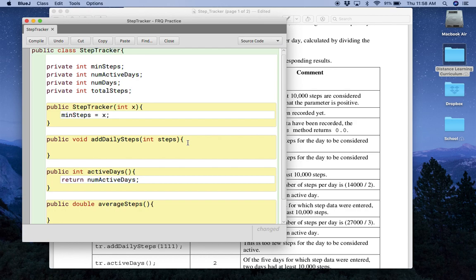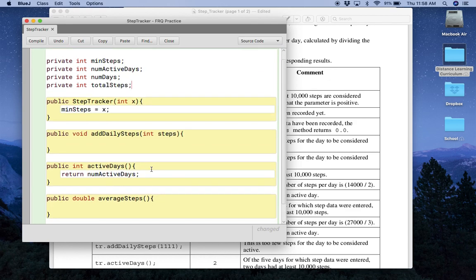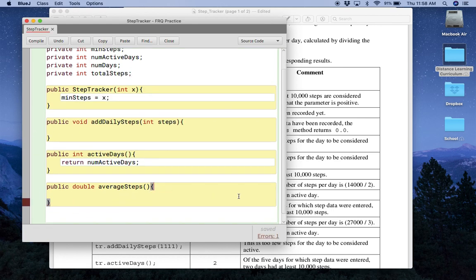And at this point, since I already know the solution, I know this is all we're going to need as far as variables go. But you'll see that I can implement everything else, and I don't need any other data. I have all the data I need to complete addDailySteps. And really, we only have 2 more methods to code. All right, so inside of averageSteps, we want to return totalSteps divided by numDays. That returns the average.